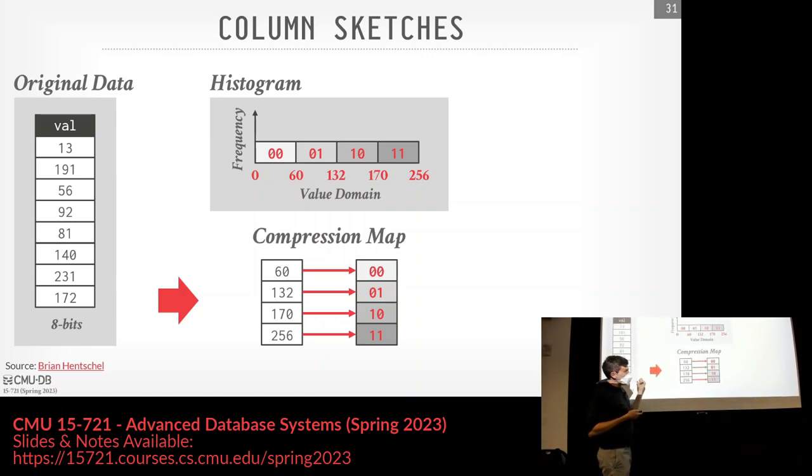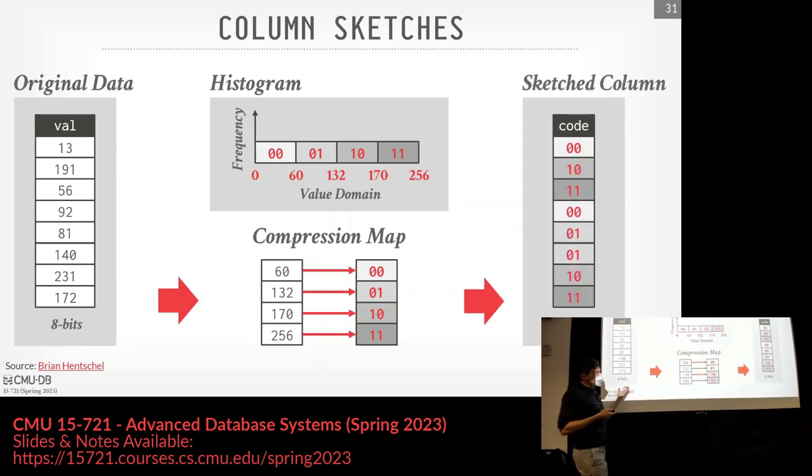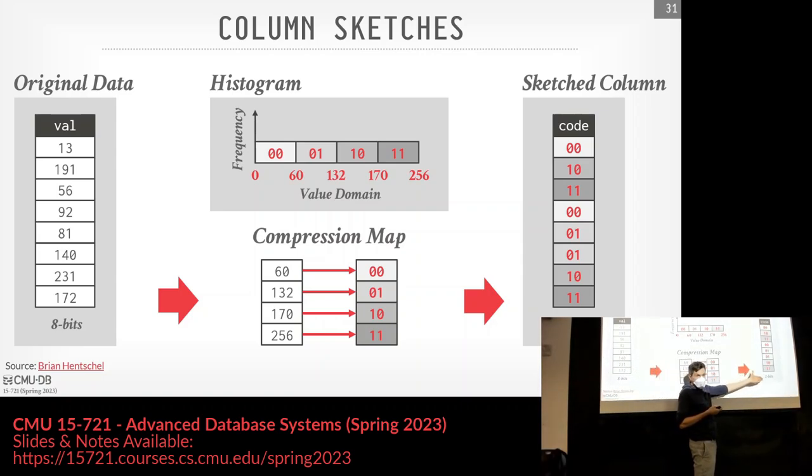And then now when you want to represent this column in the sketch form, you're going to store these codes here instead of the actual original values. So say the original values were 8 bits, I can now store them in 2 bits.